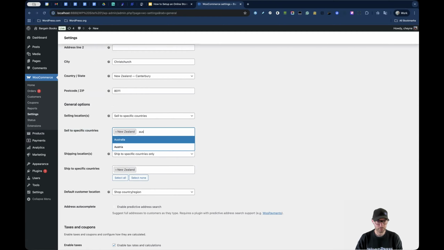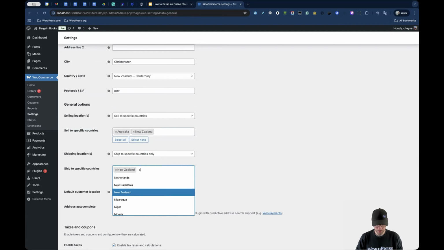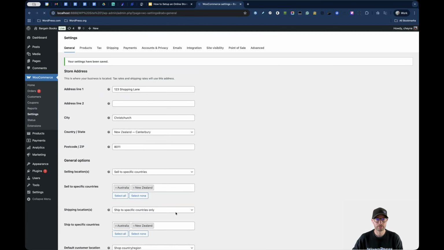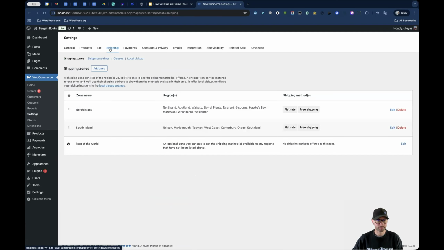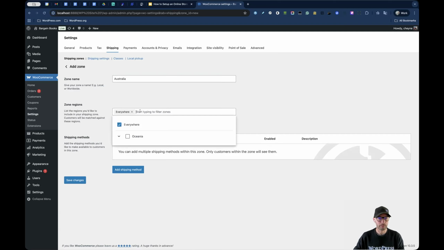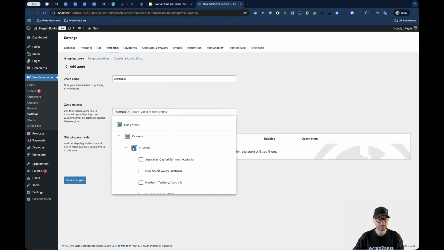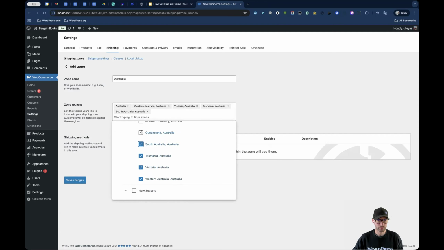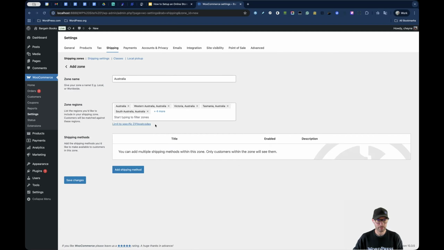So what I'll do is pick Australia, and I'll also tell the system that I'm going to ship there. So I'm going to sell there and ship there. I'll quickly save those, go back to our shipping, add a zone. So I'm going to make the whole of Australia a shipping zone, and I'm going to select all of Australia. So select the different states, and now I can add my shipping method.